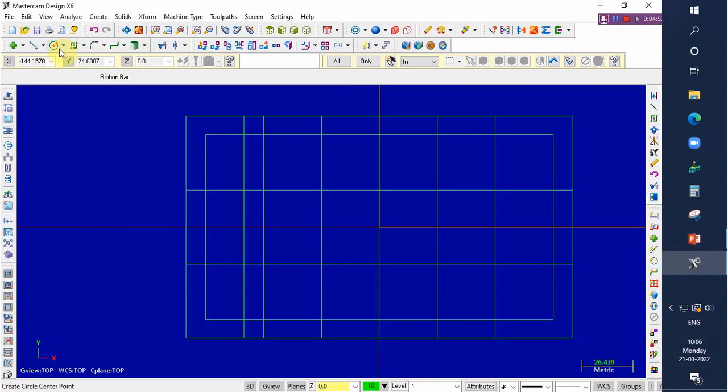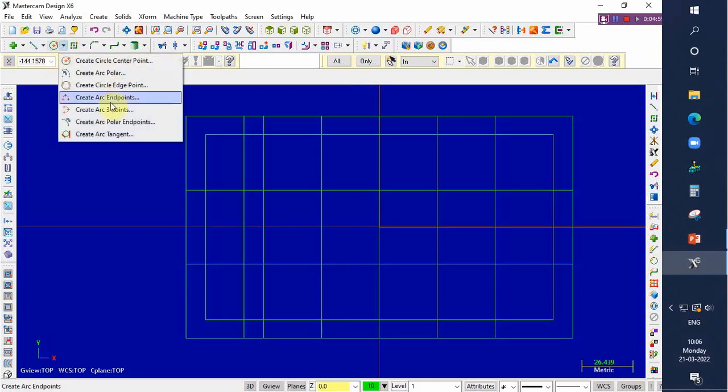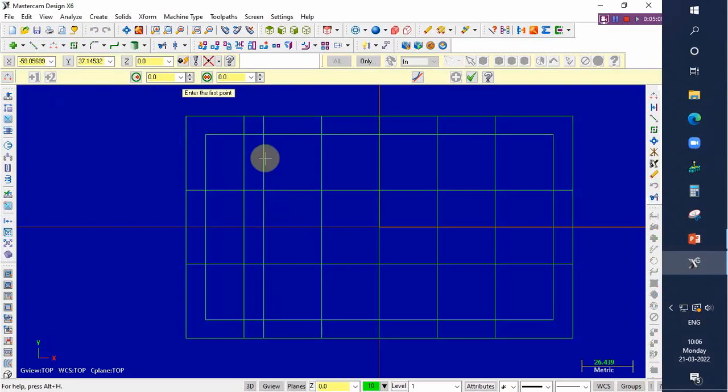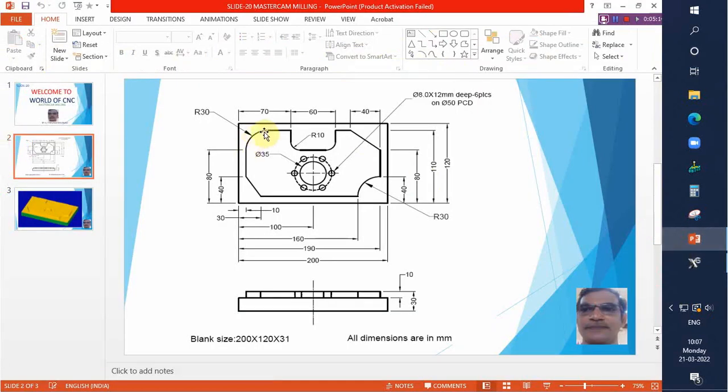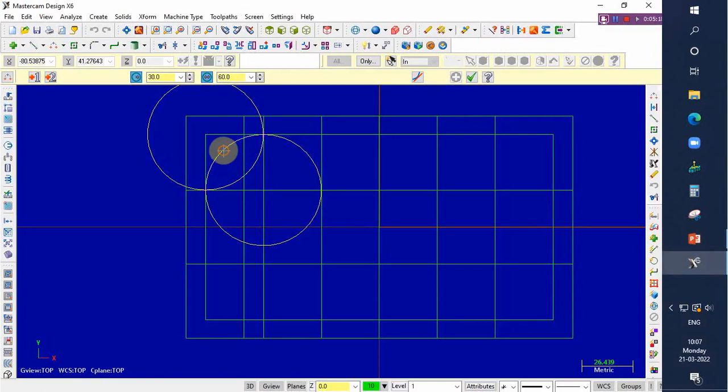Now we are going to create some arcs. For that, go to circle option, create arc endpoints to be selected. From this point to this point we have to create the arc. Just enter the radius as 30, enter. Say according to this profile we need this type of arc. For that, just click on the particular arc, the other entities will be deleted, and then apply icon and go to this.